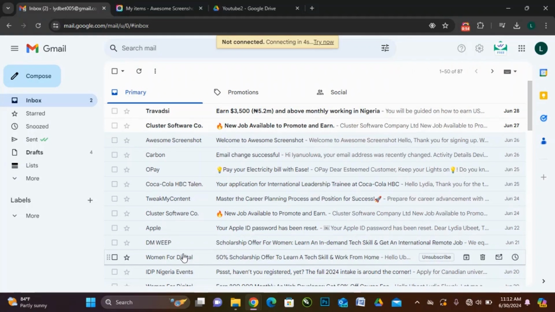Open your web browser and go to Gmail. Ensure you are logged into your account. Once your inbox is opened, locate the small checkbox at the upper left corner of your screen. This is the small checkbox. Click on it to select all your messages.